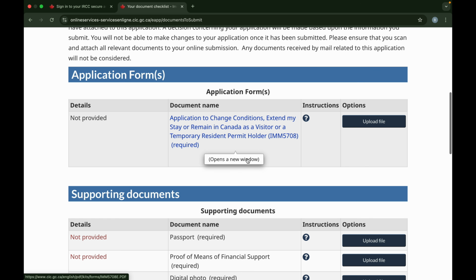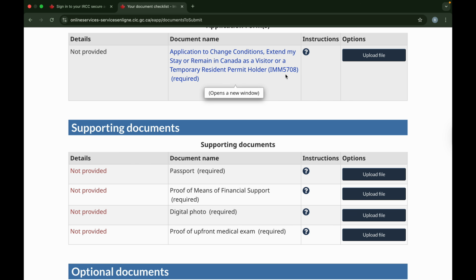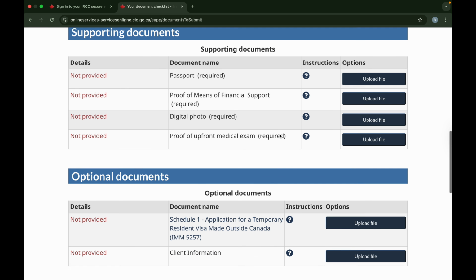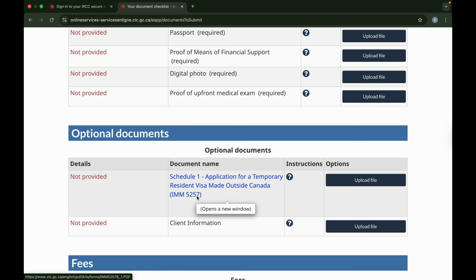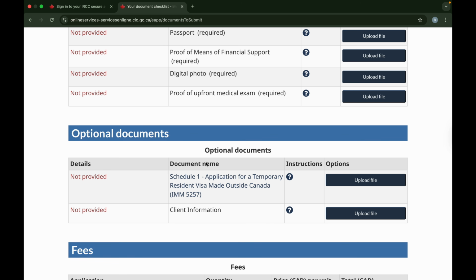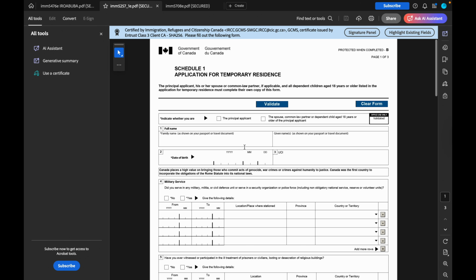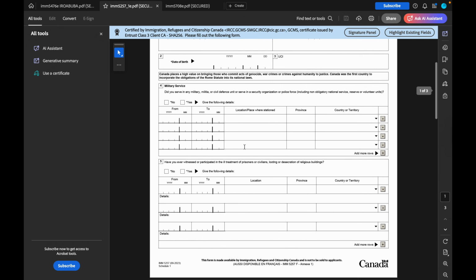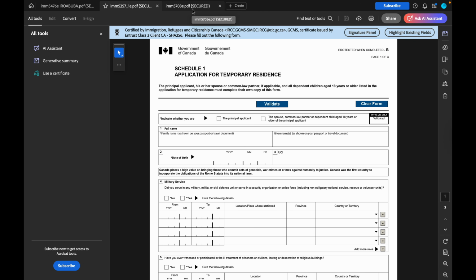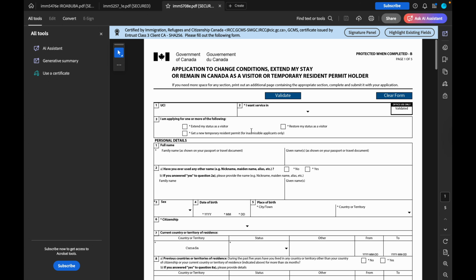Now that that's covered, we're going to start by filling the IMM 5708 and then the IMM 5257 here. Remember, all you need to do is just click it and it's going to auto download on your desktop. So let's go to the form filling. So this is the IMM 5708 and then this is the IMM 5257, the two application forms that we need to fill. So we're going to start off by filling the IMM 5708, which is application to change conditions, extend my stay, or remain in Canada as a visitor or temporary residence permit holder.